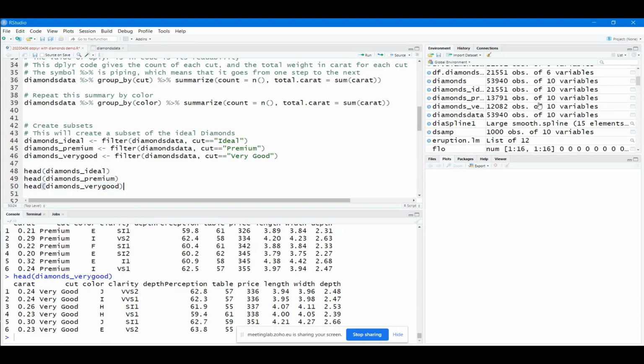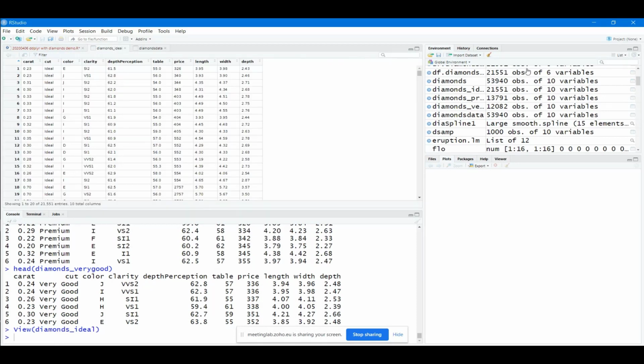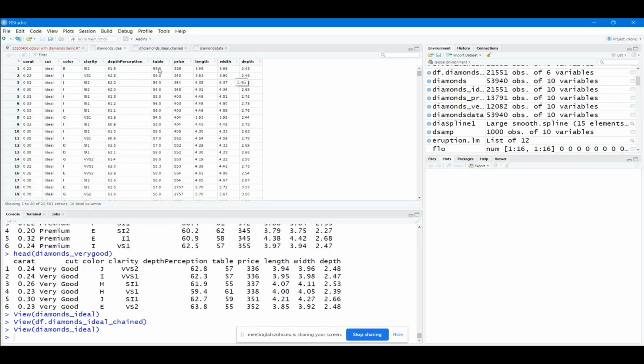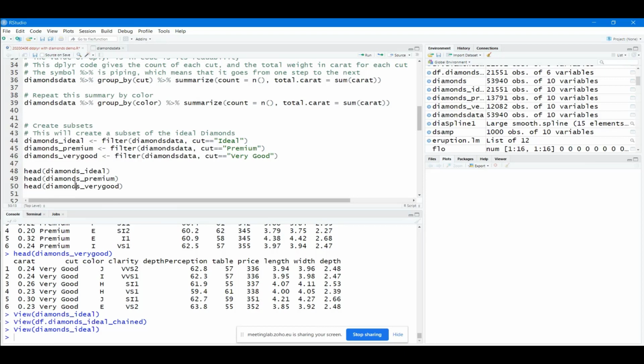If we want to see the full data set, for example, of ideal diamonds, we could click on the variables over here. And what we see is our data set. At the bottom of RStudio, just here, it says there are just over 21,000 entries of 10 total columns. So if you ever want to see the data sets, you can see them in here as well by clicking over the environment. So I'll just save that file.